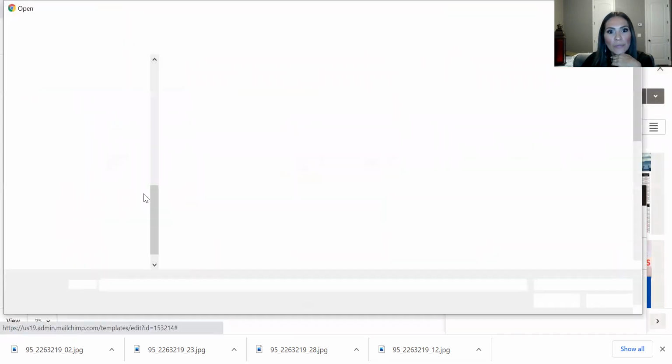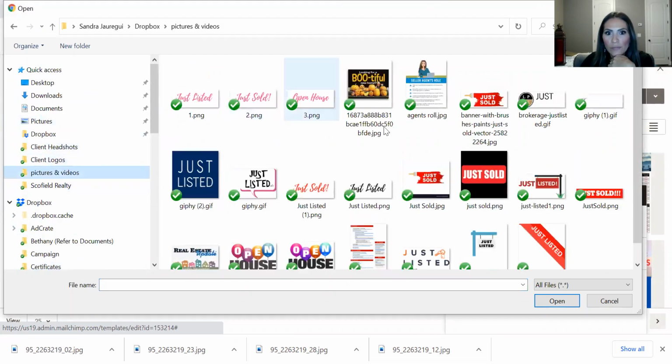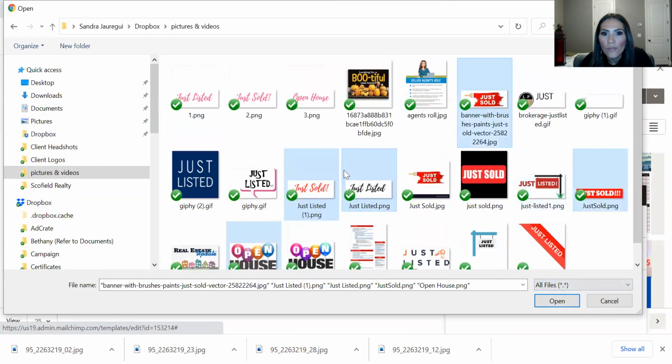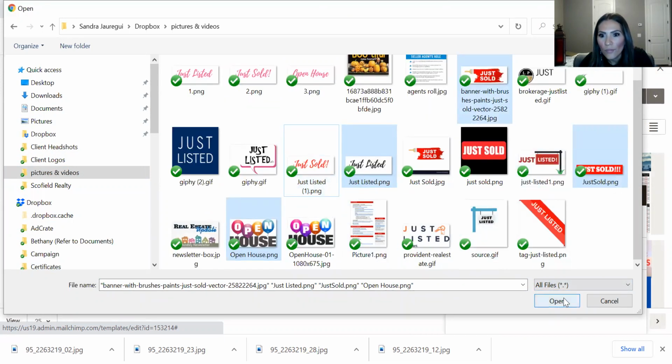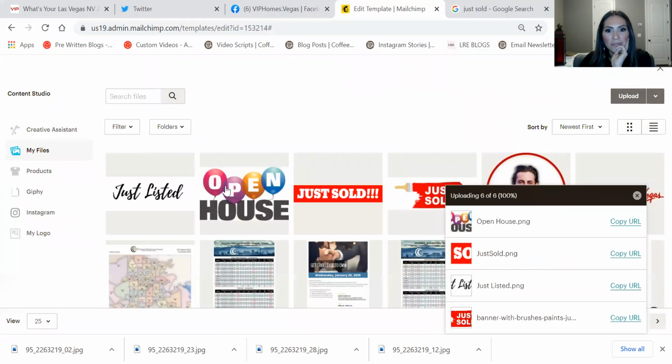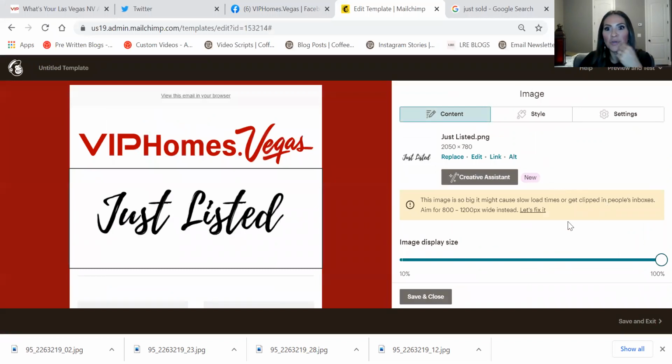I'm going to go to upload. I'm just going to upload a bunch of these already. Okay, so you can see I'm uploading a few images that I already have. So this one, we can make this one a just listed. So I'll use that one. I just found these images on Google, so you can do the same thing.